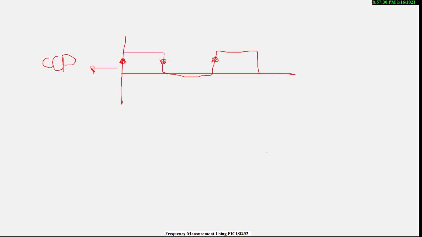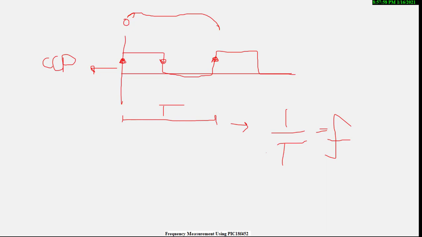Now as you can notice, the distance between two rising edges is the total time period of the wave, and we know that the inverse of the time period is frequency. So what we will do, we will start the timer, and the timer will start from 0, and it will be associated with the CCP module in capture mode, and then the CCP module will capture the second rising edge, and we have to measure the timer counts between these two events.